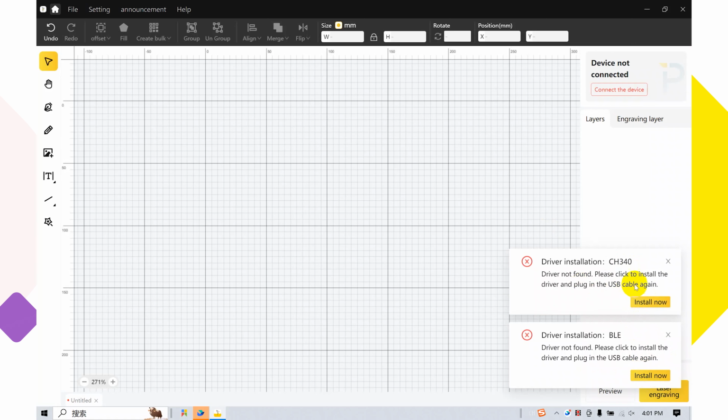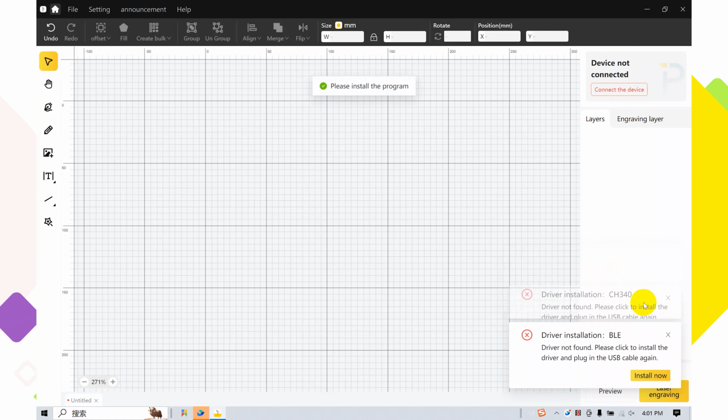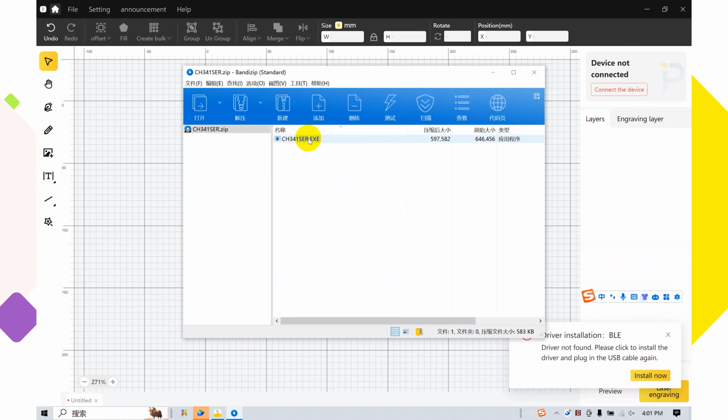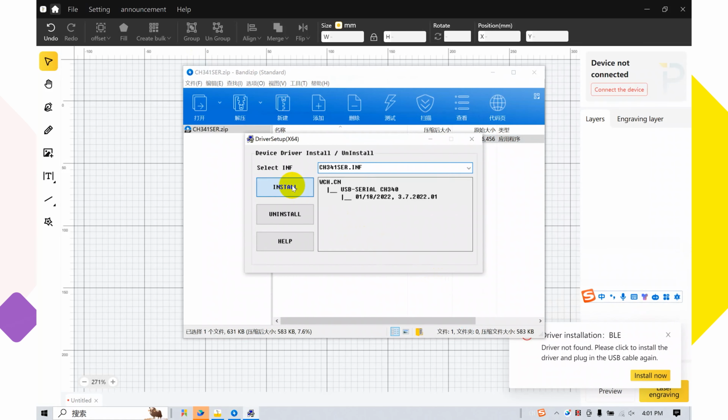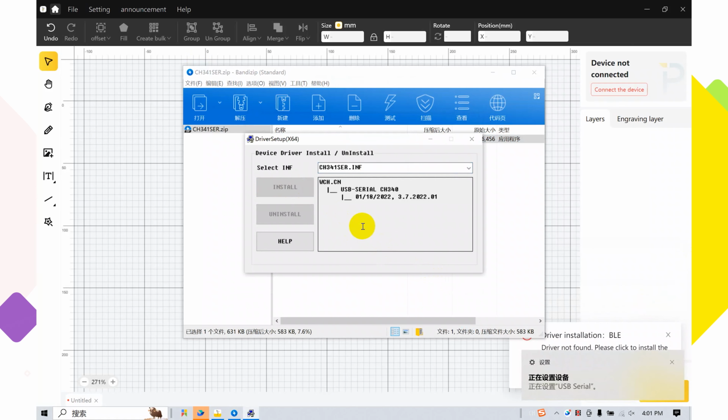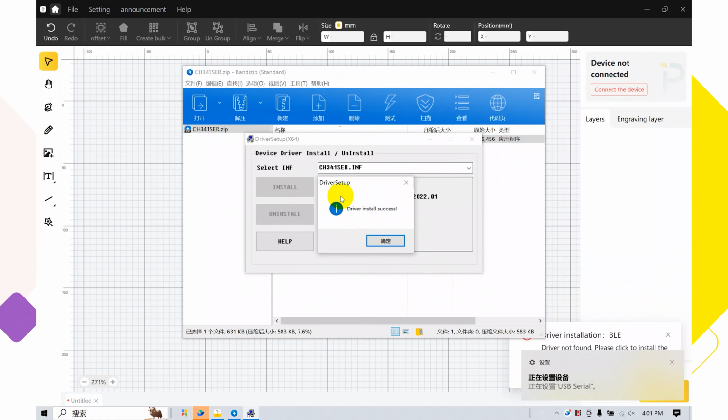So the first one, as you can see, is CH340, install now. And click this CH341SER, and yes, and install. Okay, so driver install success.